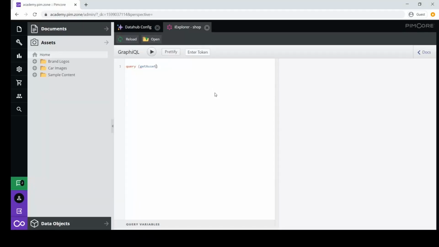So I'm writing a get asset query and I'm passing an ID to the get asset query, and I would like to see the full path in the response. So I'm going to prettify my query here and click on execute. So you see we have the response from our API.